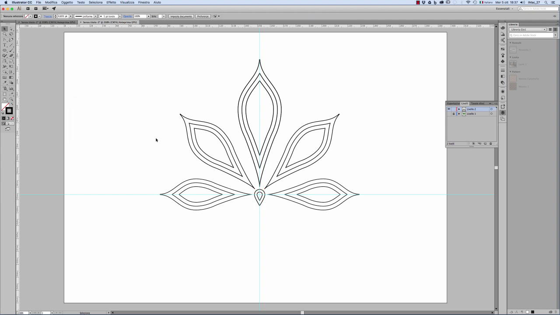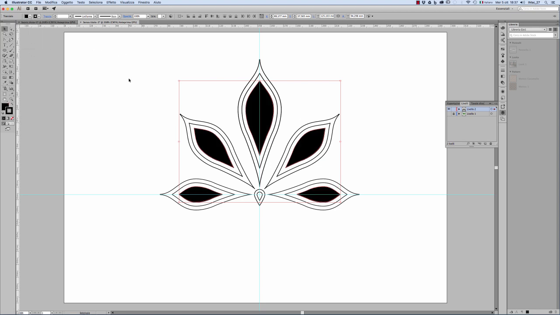Okay. Then I want to apply some color. Still I want to stay with just black and white. I don't want to investigate color at this moment. I'm just working on the shapes. So I want to have the inside leaf black. Okay, I want to have the leaf in the middle white.